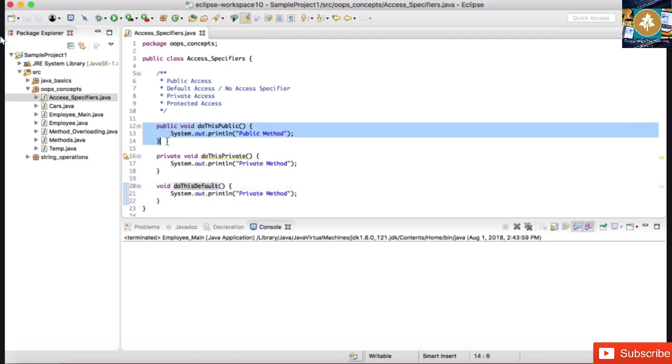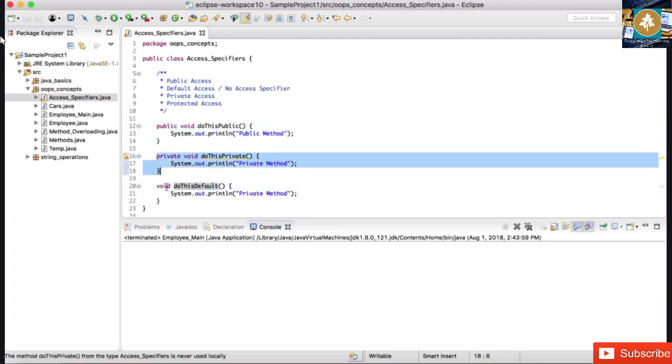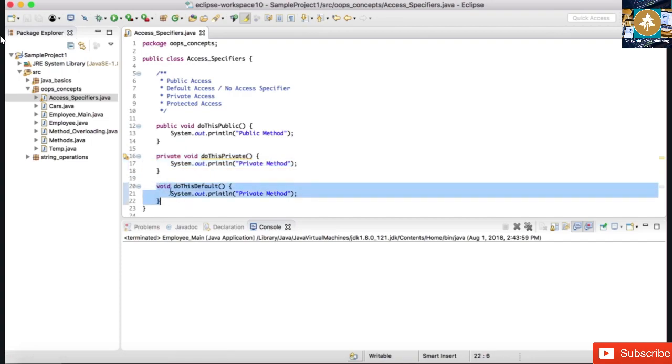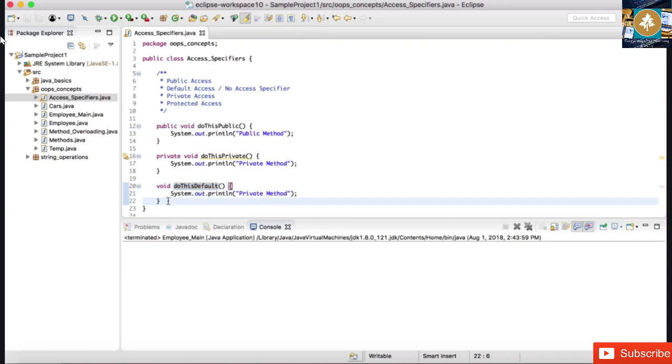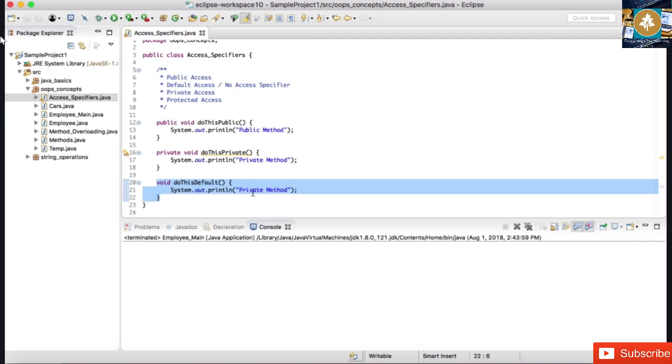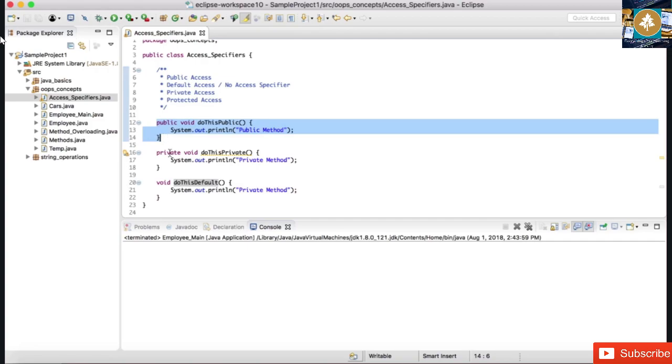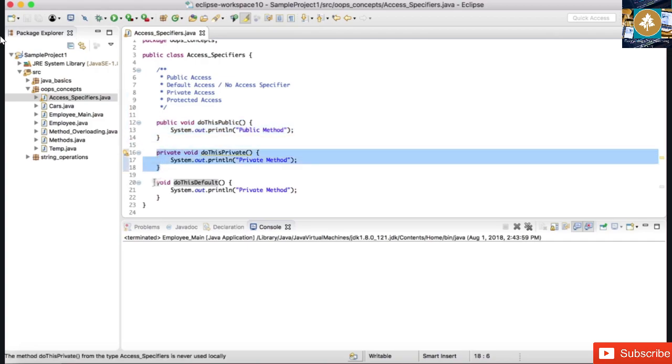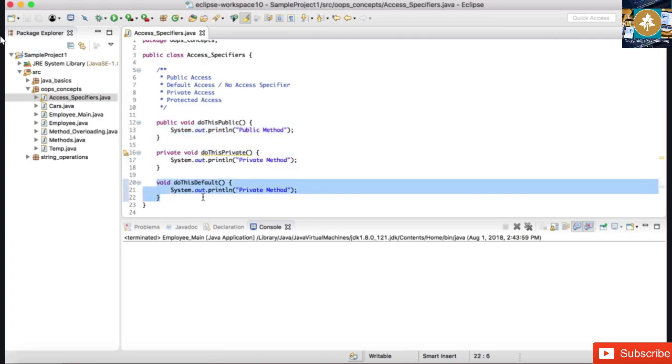Over here we have three methods: a public method, a private method, and a default method without any access specifier or access modifier. When you do not specify public or private or protected, it is by default treated as no access specifier, and the default access level is given to it. Now let us understand who can access this public method, this private method, and this default method. Now when I say who, what is the level it can be accessed?